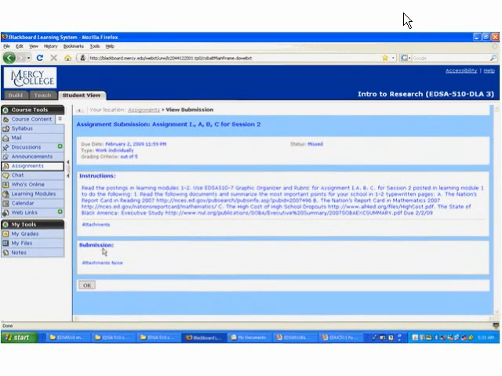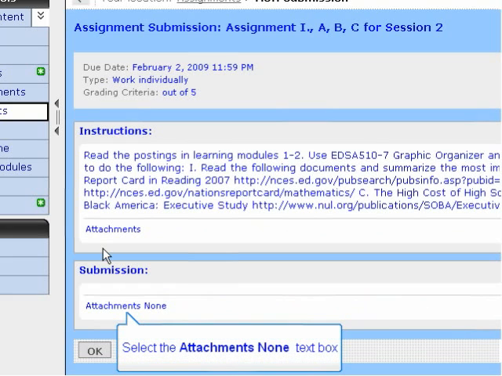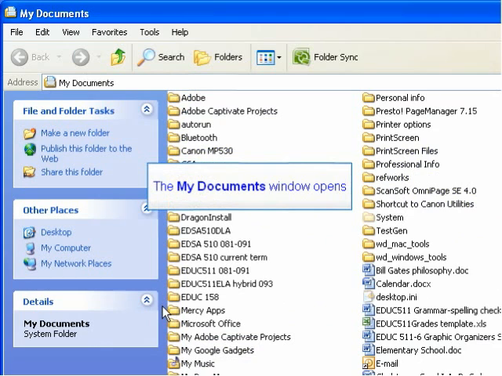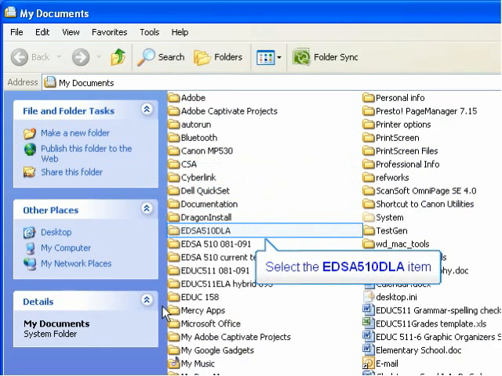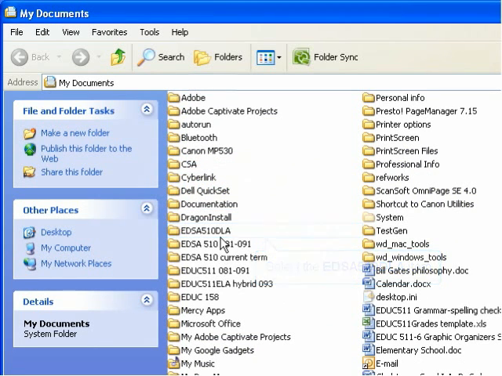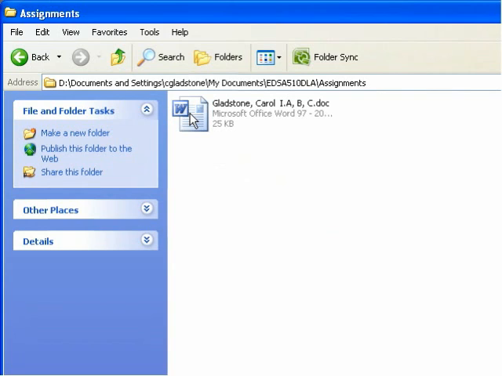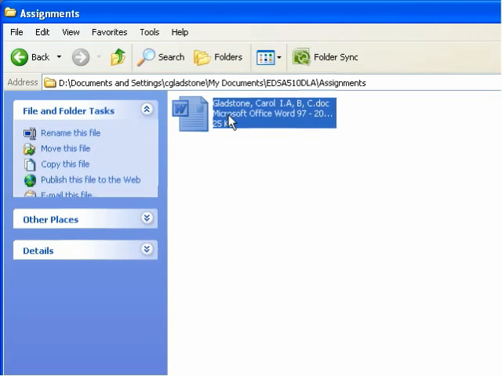Write something in the submission text box, like "Here it is," or "I am posting the assignment below." Then click on the Attachments text box. Browse the My Documents folder and select the one you set up for this course. Within the Assignments folder, you will find the file you just saved. Click on it to upload it to Blackboard.